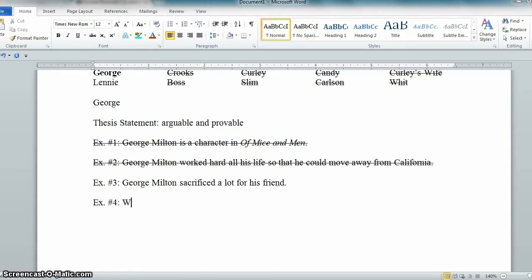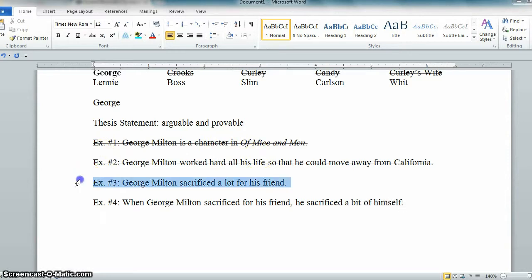So, when George Milton sacrificed for his friend, now I'm going to need to add an arguable main clause. George, well, I already said George, he sacrificed a bit of himself. Well, I kind of like that. Let's see what I can do to make it better.